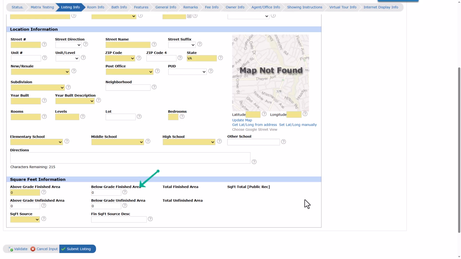Above grade unfinished area reflects the total unfinished square footage that is above grade or ground level on the property, and below grade unfinished area reflects the total unfinished square footage that is below grade or ground level on a property.